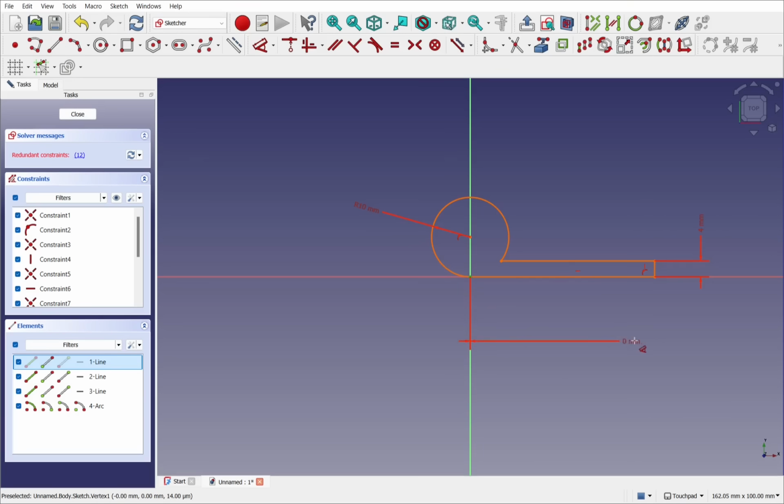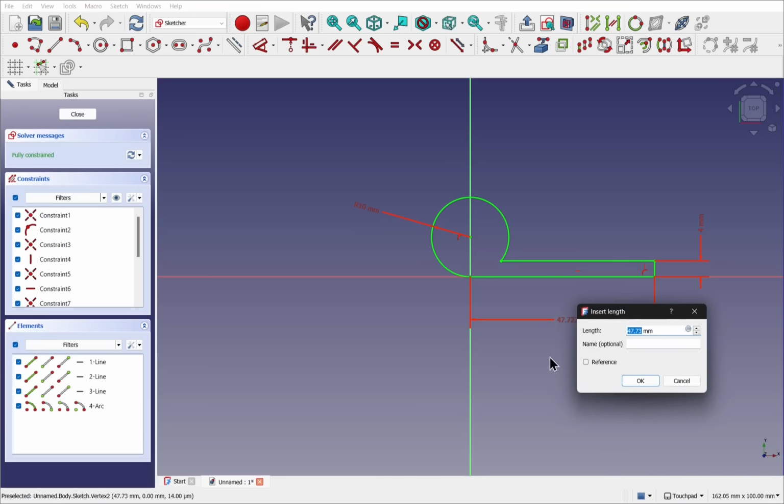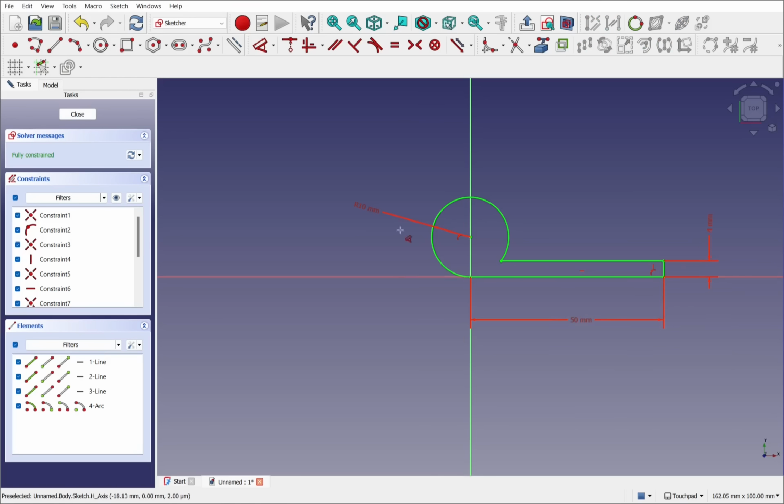Click that once. You notice that the geometry has gone orange. That's because we have a redundant constraint at the moment. But if I come over to this point here and click, we're now fully constrained. FreeCAD was just waiting for the second input. Let's drop that constraint and type in 50 millimeters and hit enter. Now we've got our geometry. Let's hit close.